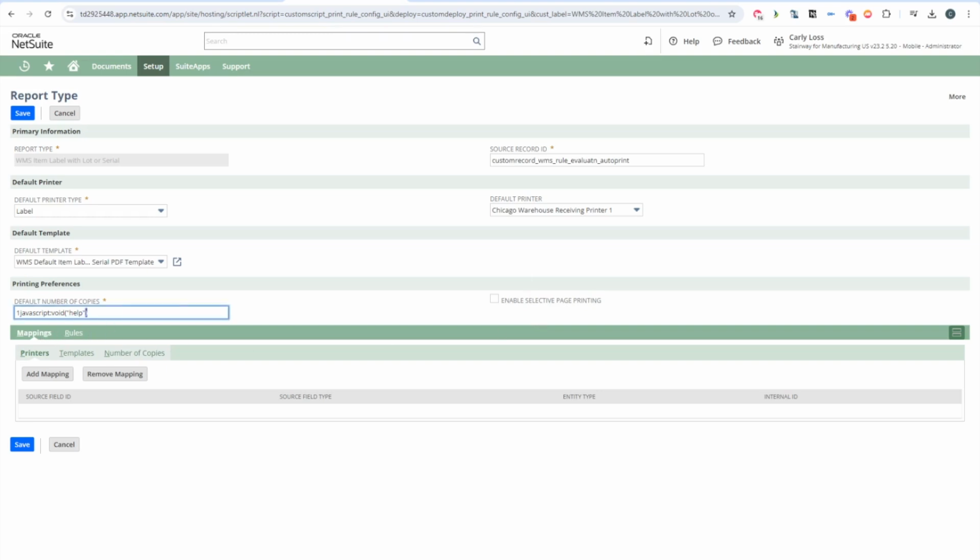The mapping and rules, these come in handy when we look at conditionally printing labels. So we can set up different mappings and rules to print different types of labels per location, or we can set them to print to different printers based on location or zone, or a whole host of custom fields that we can use to define for the lot or serial number item labels to print. What are the different rules that NetSuite should follow based on items or item types or locations or what have you.